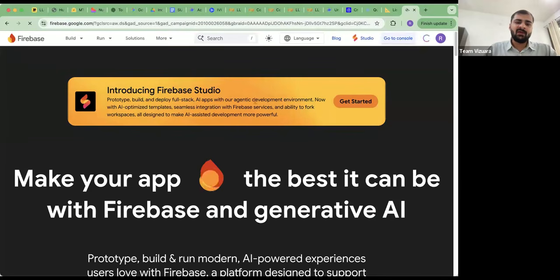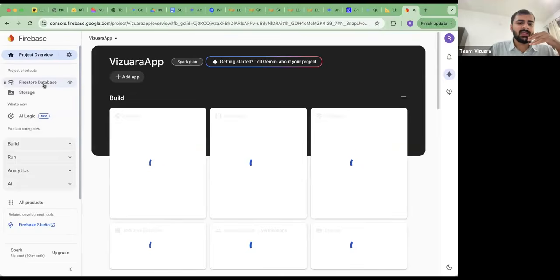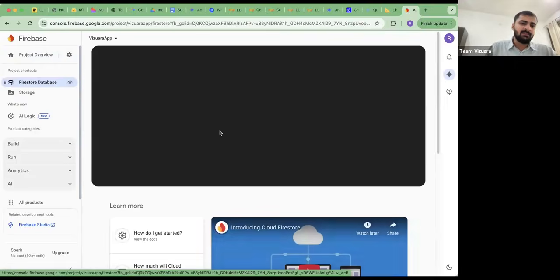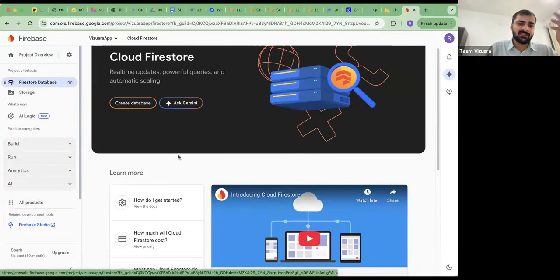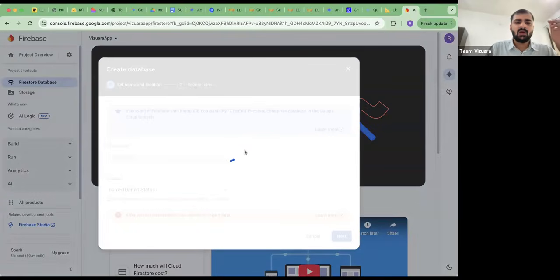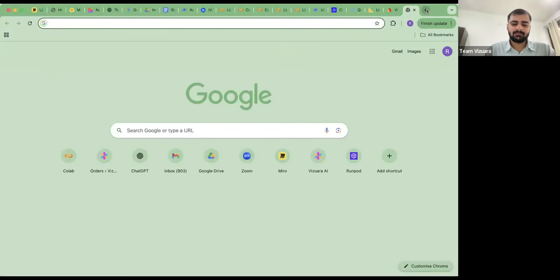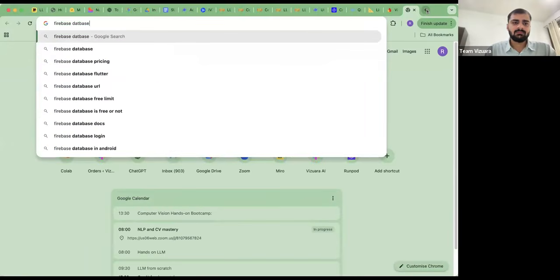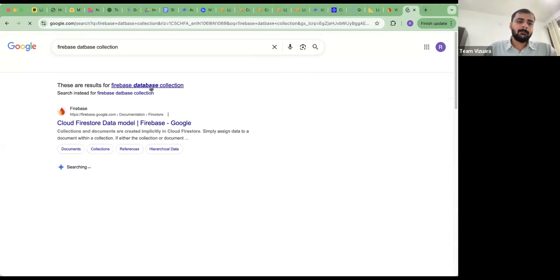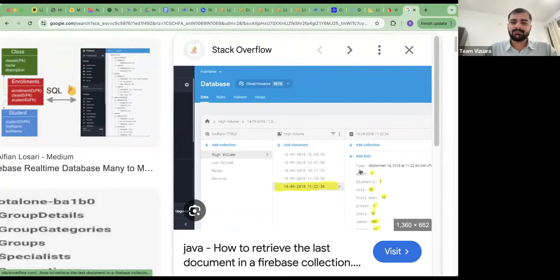And if I go to my Firebase console right now, let's say I look at some project which we have, you'll see that usually GCP, AWS, Azure, they have databases, right? And what a database looks like, it looks something like this.